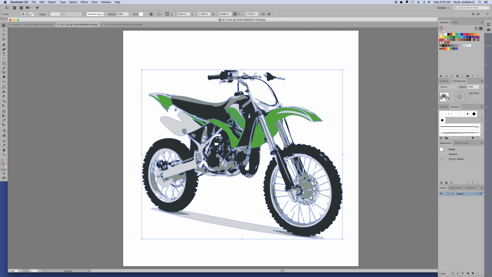And using the combination of the direct selection tool with the selection tool, we didn't have to worry about ungrouping these objects and then grouping them back up. Again, as we get further into the semester, it makes a little bit more sense.